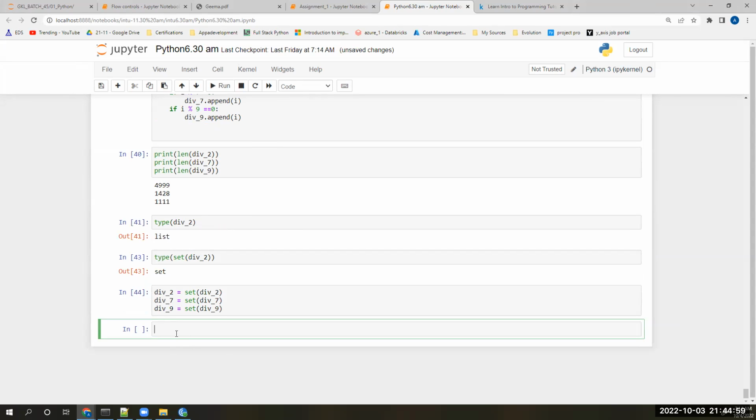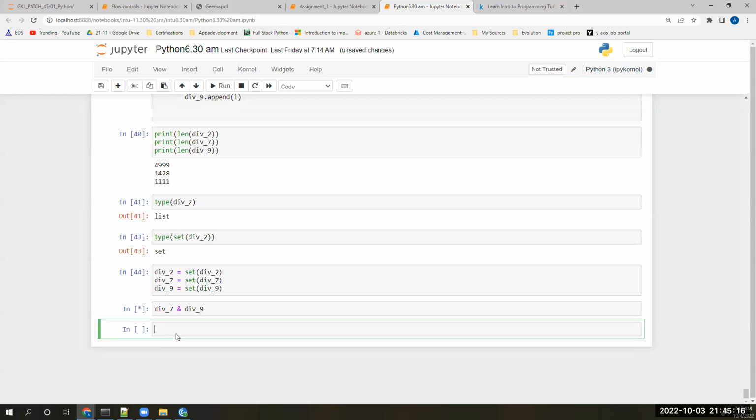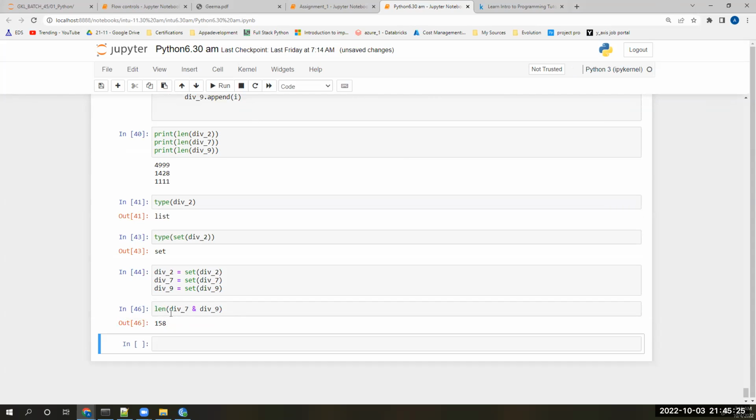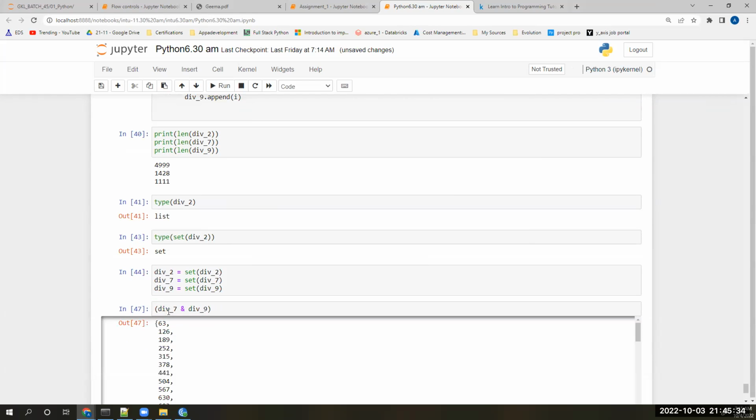Now, if I want to find the numbers which are common in 7 and 9, how will I identify them? div7 dot intersection of div9. We get 158 numbers. For example purpose, we'll check: 63 is divisible by both 7 and 9. Yes, right. Then it's true.